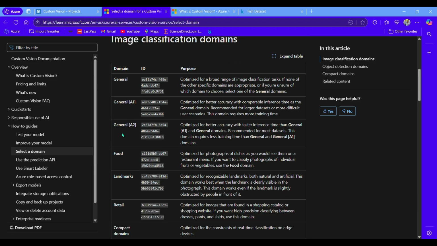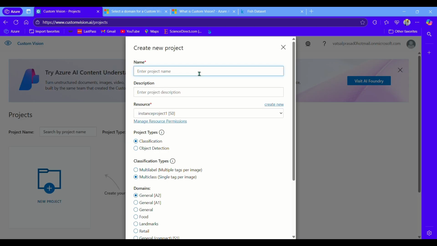Today I'm going to use General A2, that is optimized for better accuracy with faster inference time than General A1 and General domains. So it is basically recommended for most datasets. These domains require less training time than General and General A1 domains. So this one we are going to use today, that is General A2. All right, so let's give the name Fish Classification Project.